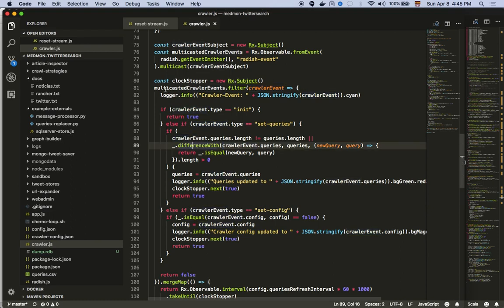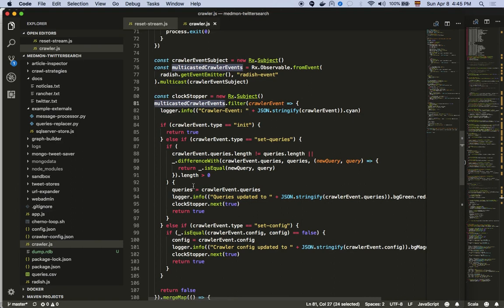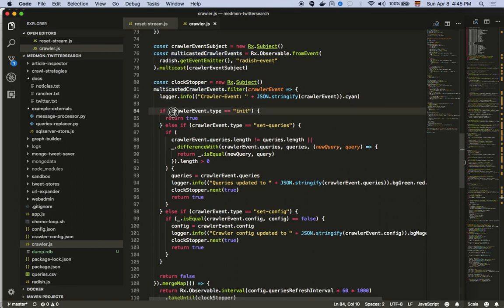Okay. Initially, well, there is no initial state here because we don't maintain state in this stream. So it just checks the type of the event.